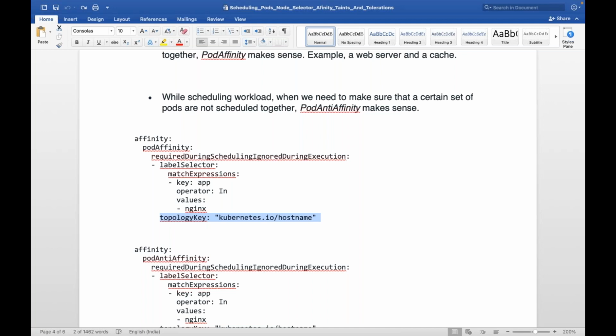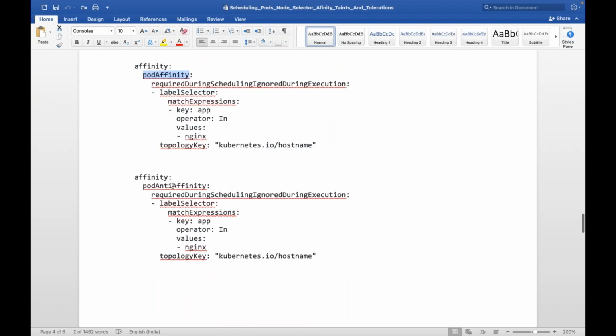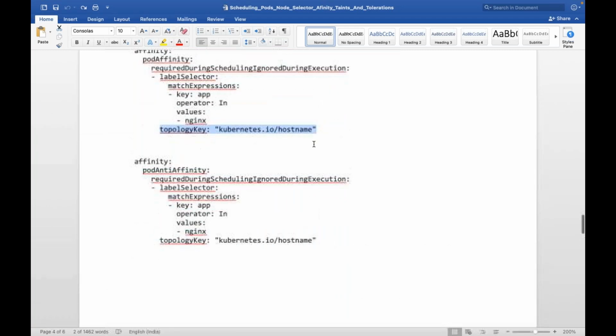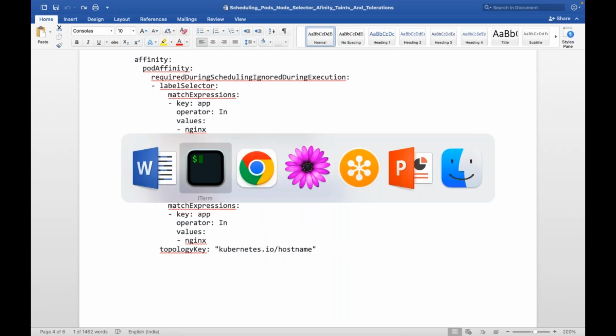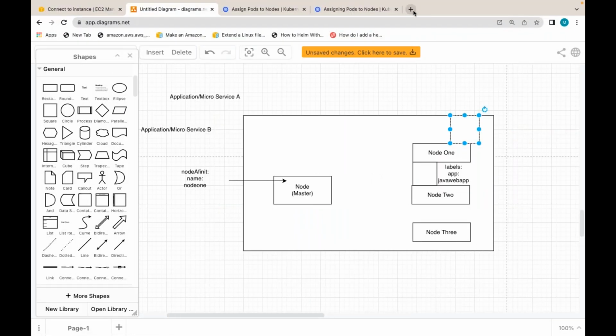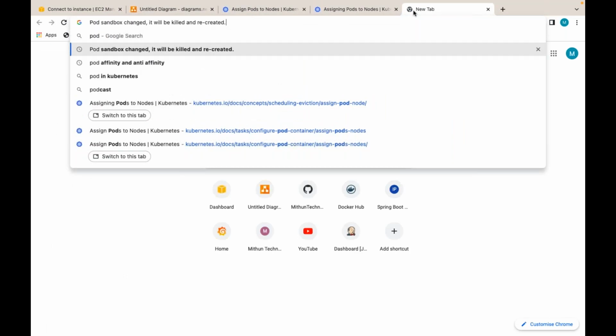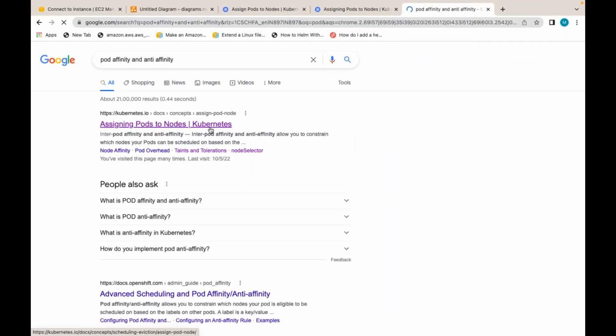But when I am using pod affinity or pod anti-affinity, do I need to have this topology key also used? Yes. Now affinity and anti-affinity, and again preferred rules and required rules. You can use preferred rules again in pod affinity and anti-affinity.